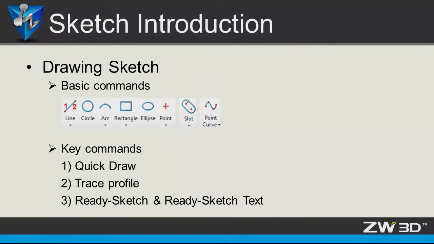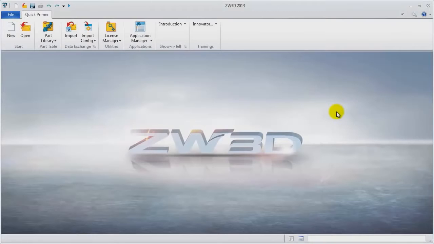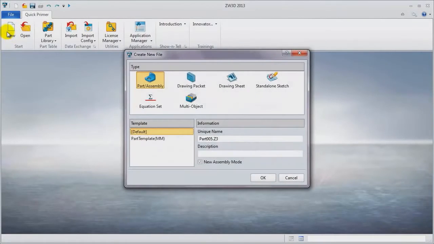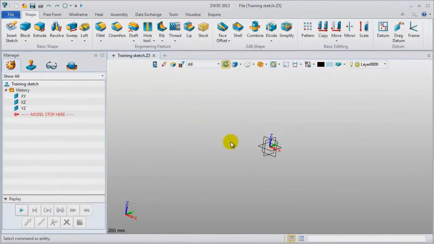Second, drawing sketch. There are some basic commands of sketch such as line, circle, point, point curve. Besides, there are some key commands including quick draw, trace profile, ready sketch, and ready sketch test. Let's do a case. No doubt, the first step is to create a new parts file. Here we name it as training sketch.